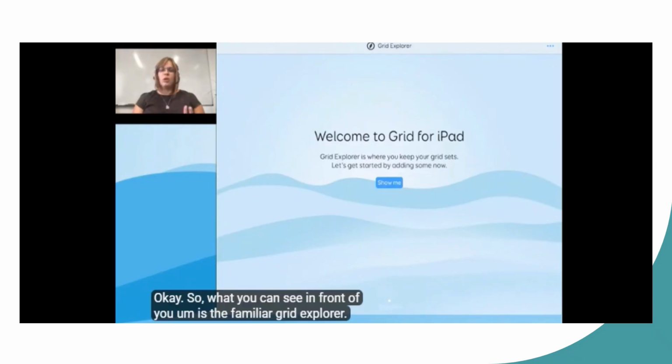Okay, so what you can see in front of you is the familiar Grid Explorer. For those of you who are using Grid 3, you'll already be aware of this. Grid Explorer is where we go to store and manage our grid sets. When you first open Grid for iPad, Grid Explorer is blank, and that's to allow you to populate it with the grid sets that you need.